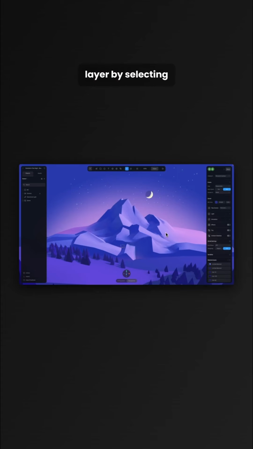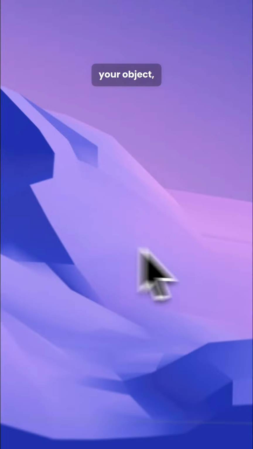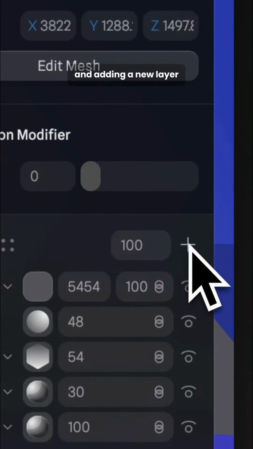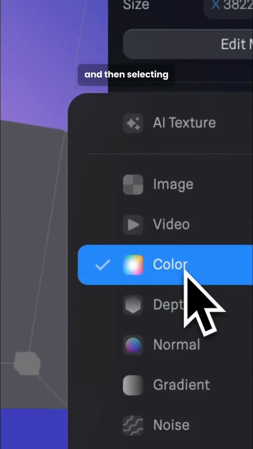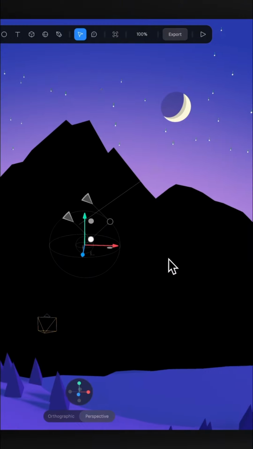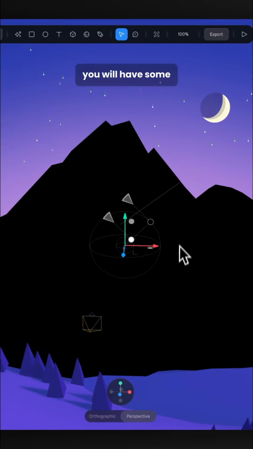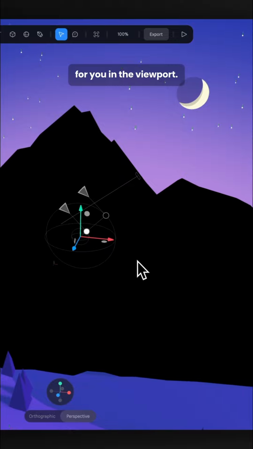You can find the depth layer by selecting your object, going over to the material panel and adding a new layer, and then selecting the depth layer. With the depth layer selected, you will have some new controls available for you in the viewport.